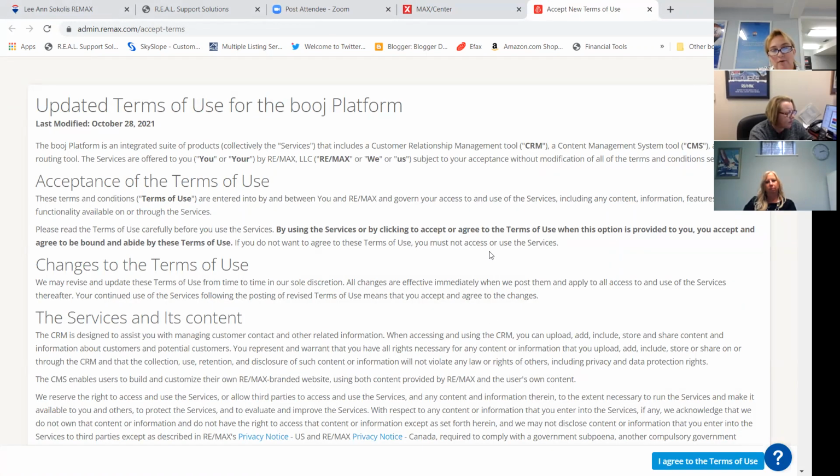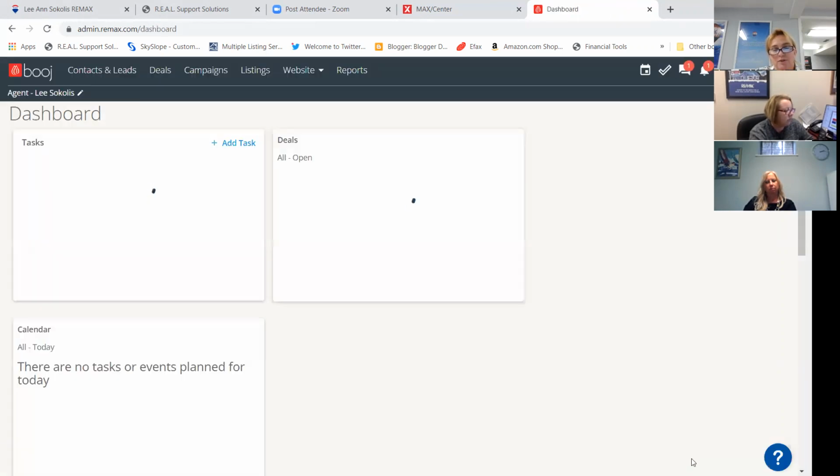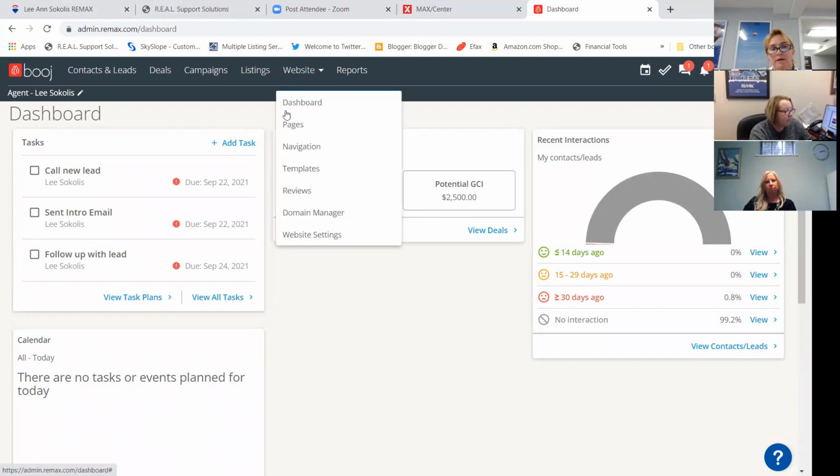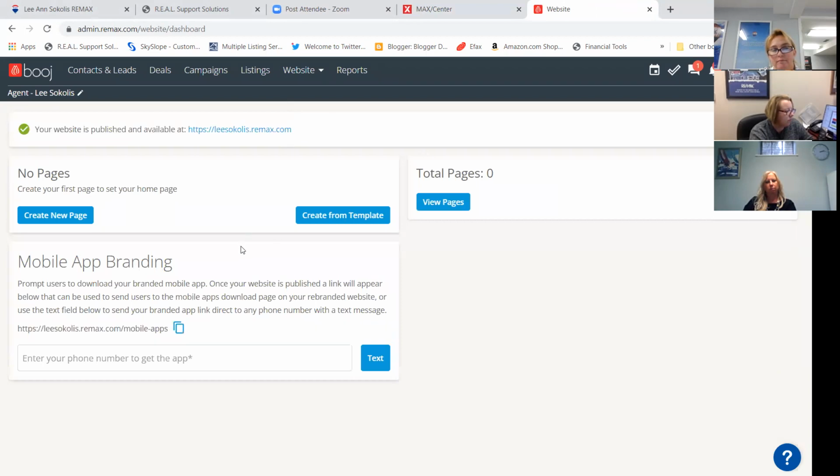They just have rolled out on the booj platform. So again, you want to agree to terms of use. And from here, we want to go directly to website on the top menu bar and to dashboard.